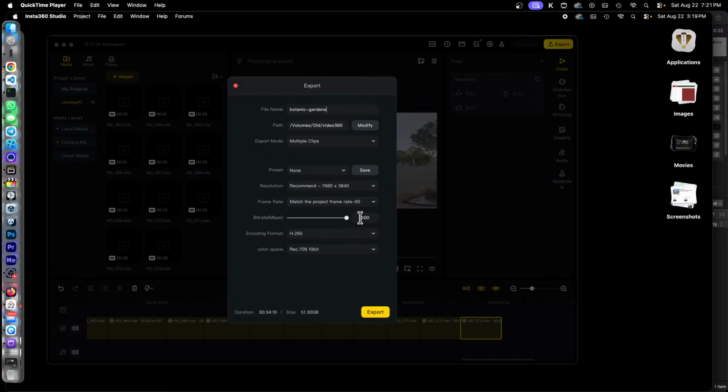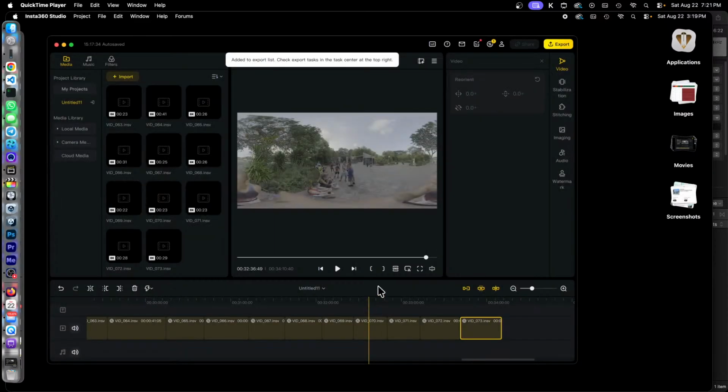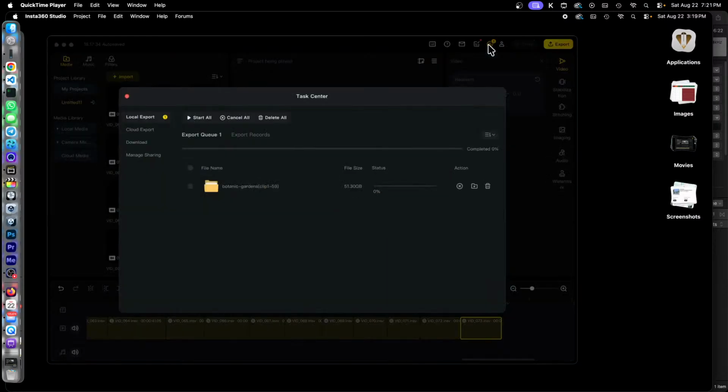This is an improvement from the 30 frames per second on the old camera. We are using Rec 709 10-bit. Rec 709 is Recommendation 709 from the International Telecommunication Union radiocommunication specification. It means that this is how we represent the colors in 10-bit. Now it will start exporting all the clips.